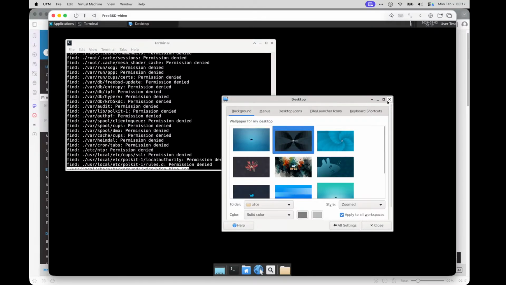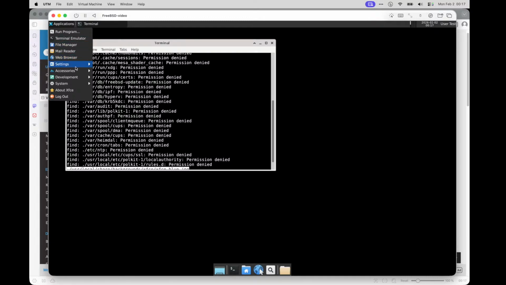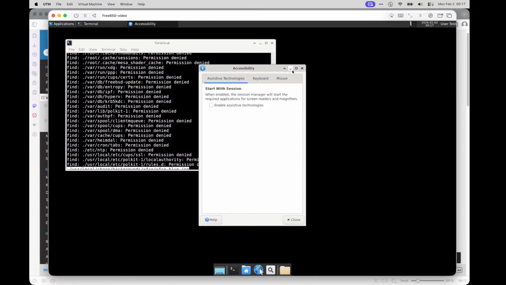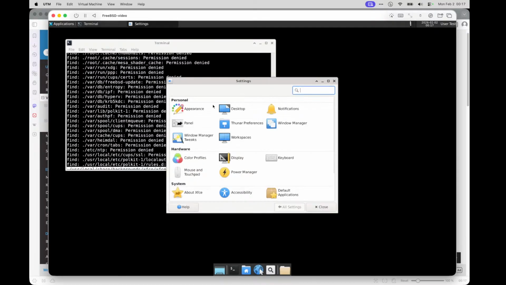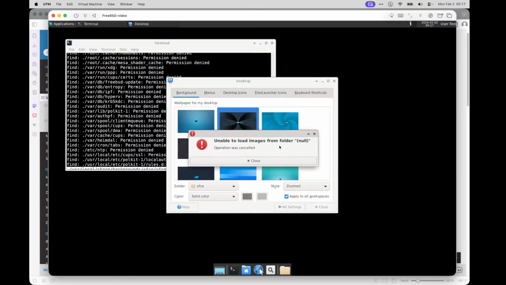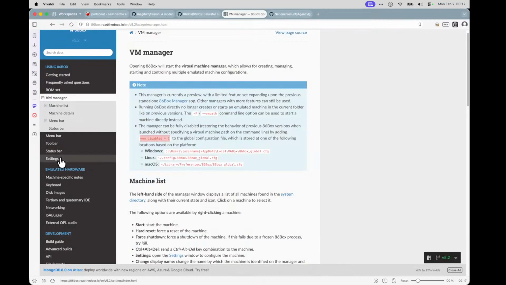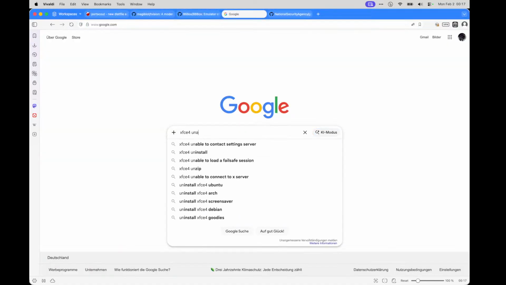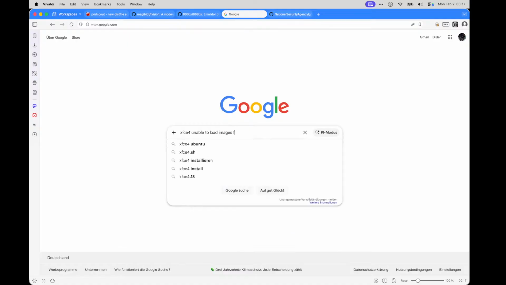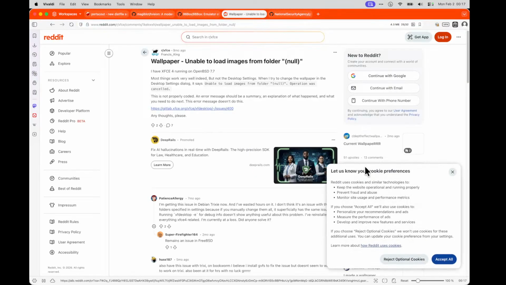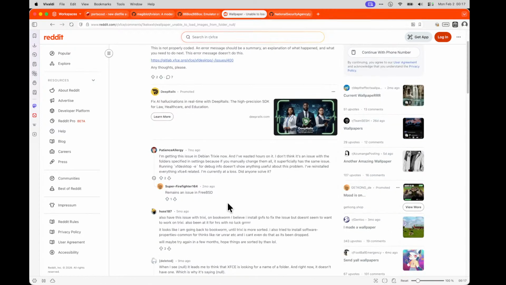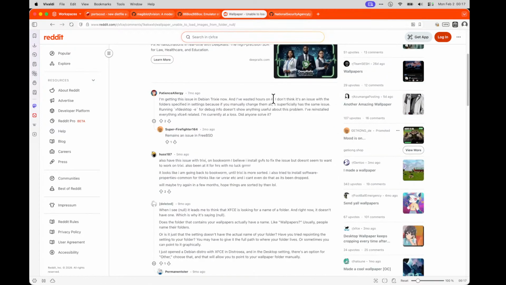Okay. Interesting. Do we find anything on the web? Unable to load images from folder? No. So let's try here. Google XFC, unable to load images from folder. No. So let's try to see. Unable to, here, wallpaper. I wasted hours on it.